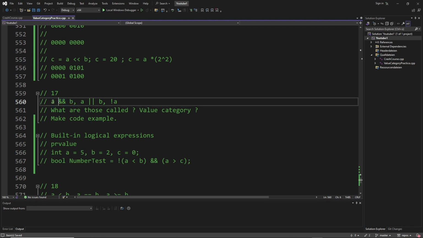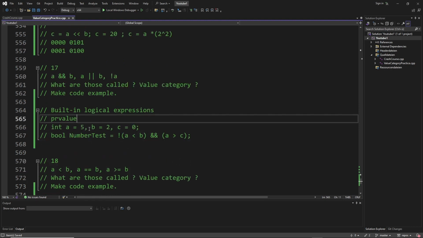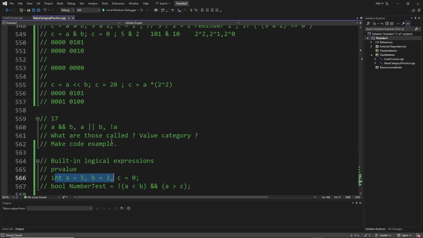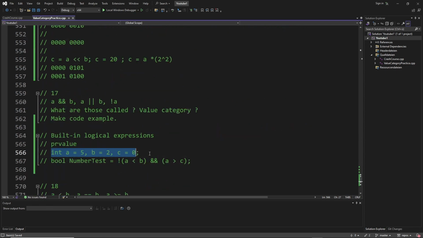Right now, at this point, it is just a result which is not saved anywhere, and that's why we have a PR value. And then here is a code example. Again, my super bad example. Don't make this. Make a better one, I hope. So again, I take it from the top. Here I just have my standard variables again. And now here I create a bool variable.